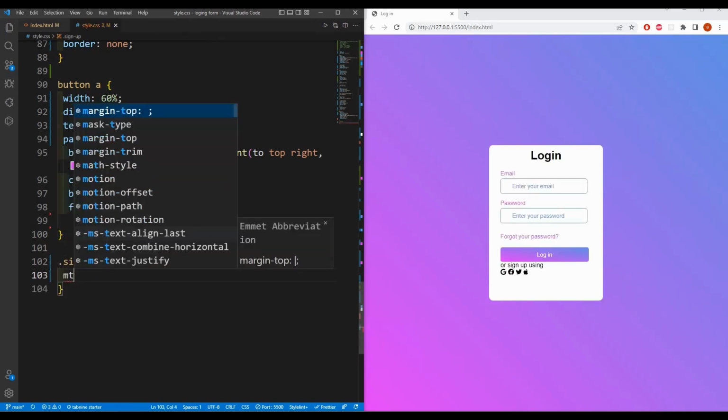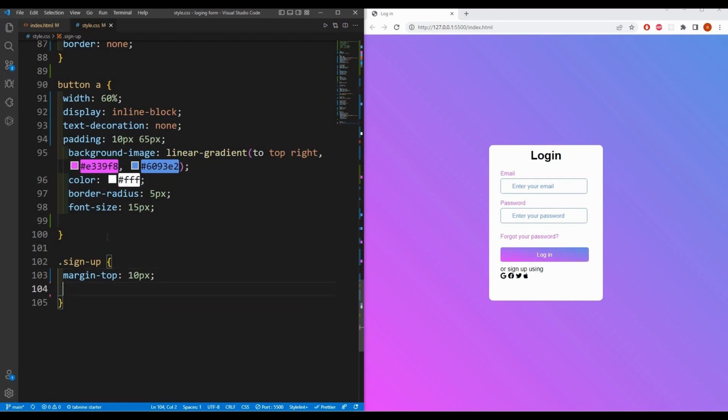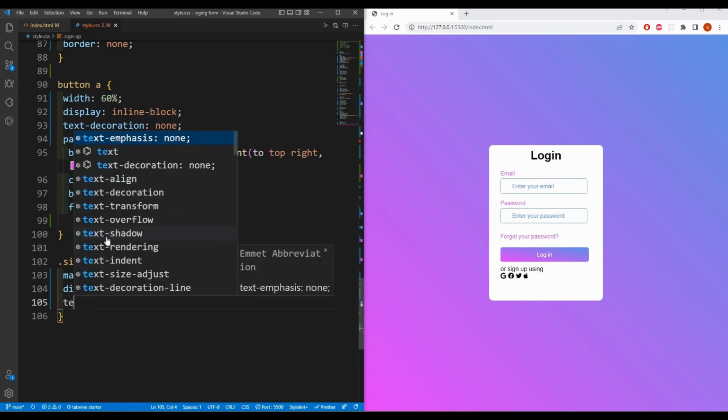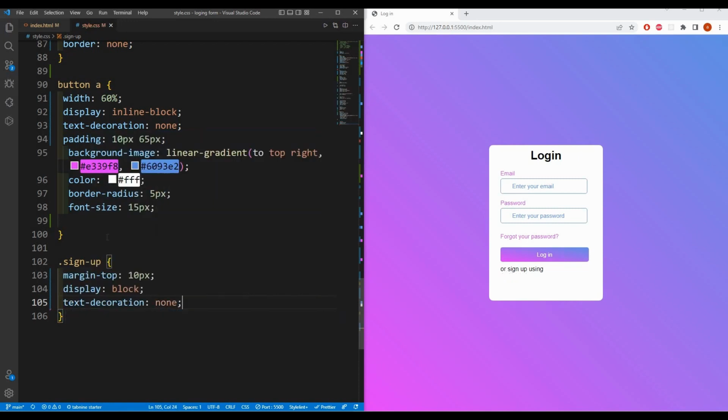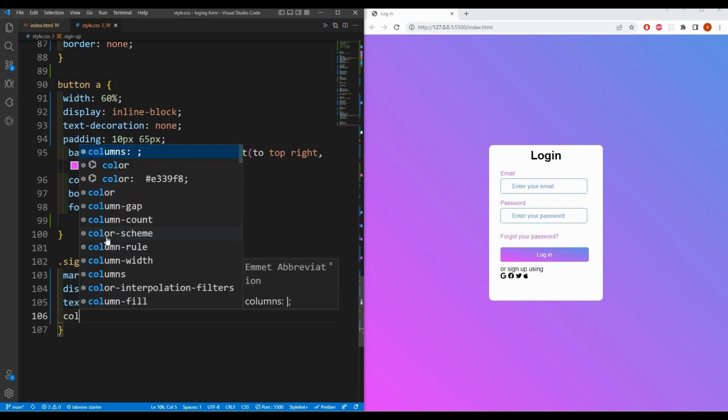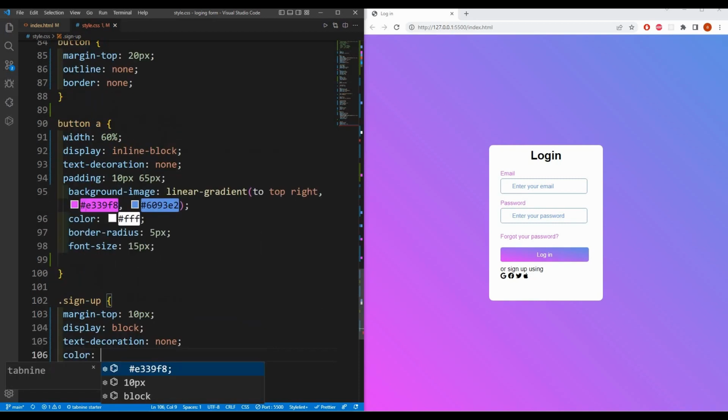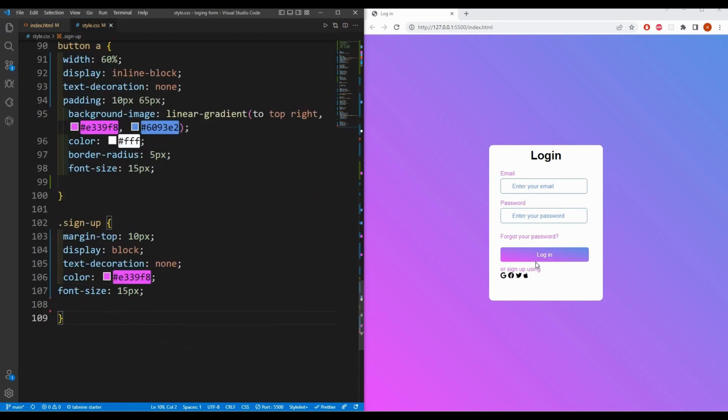Margin top is going to be 10 pixel. Then I want the display to be block. Text decoration is going to be none, and color is going to be this color, and font size is going to be 15 pixel. Okay, now it is almost done.